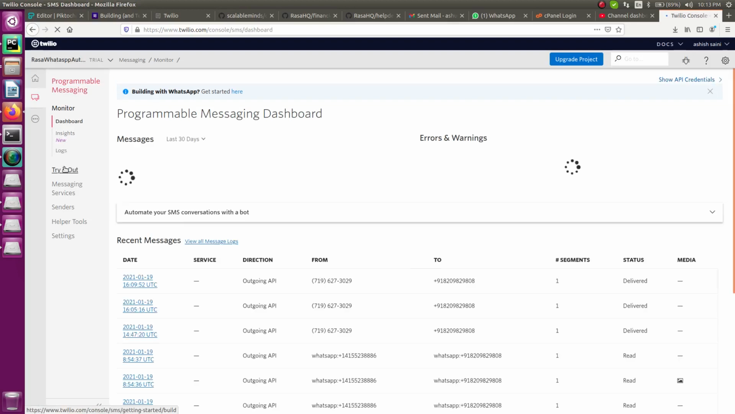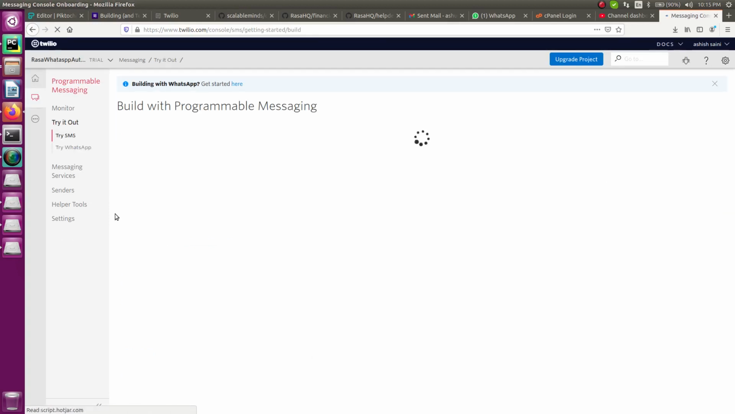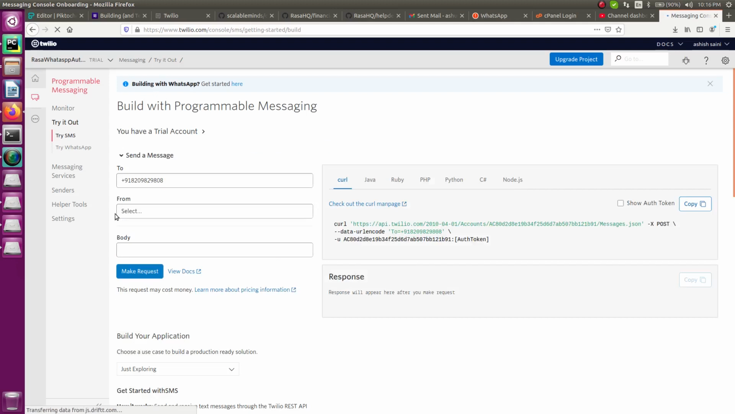And in here you must have seen this option which is like try it out. Just click on that. Alright, so you can see the first option is try SMS, which is selected by default, so you don't have to change it to something else, right?